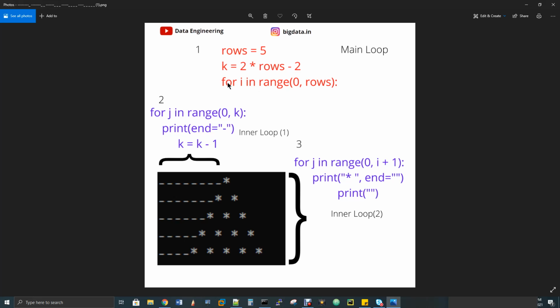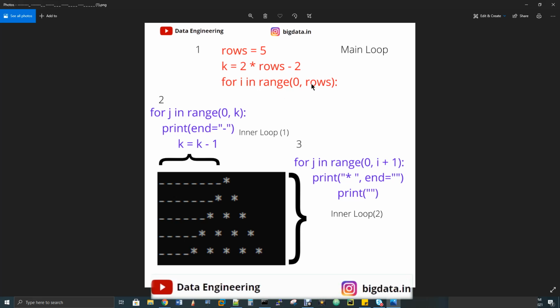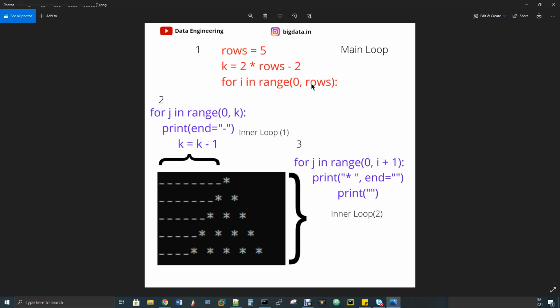So now I'm writing the main for loop. For i in range 0 comma row, where row is 5. So it will be 0 to 4, and you will have the 5 rows. Now comes the very first inner loop. Here, for j in range of 0 comma k. What is k? k is 8 here, so 0 to 7, 8 spaces. I'm just printing the space here. And now I'm doing the k minus 1. That means for the next iteration it should not be 8 spaces, it has to be 7. And again in the next iteration, k minus 1: 7 minus 1, then 6 minus 1, then 5 minus 1. So it has to be that way.